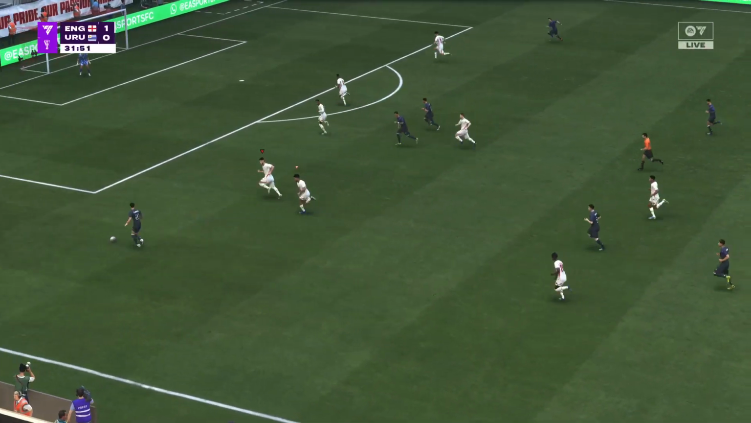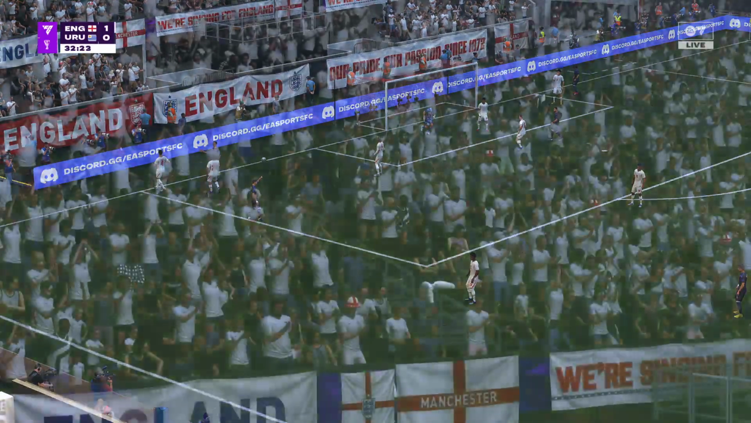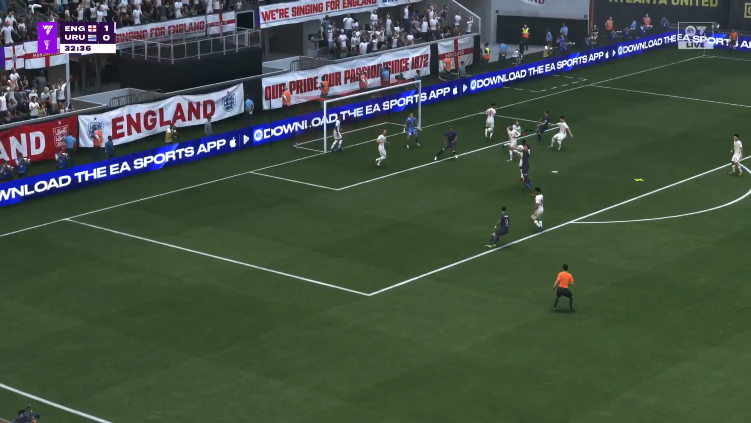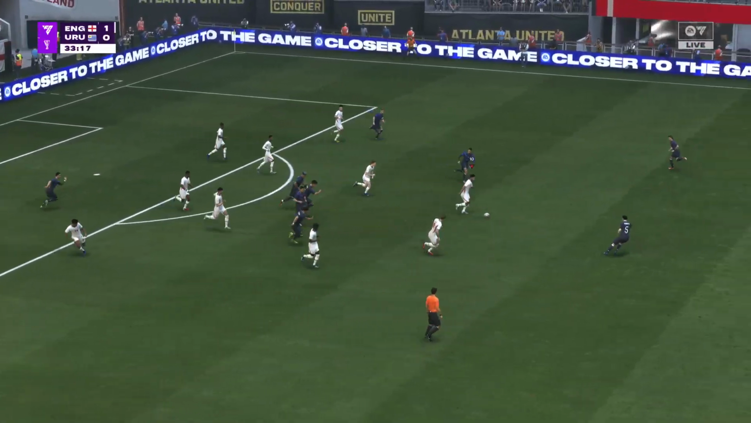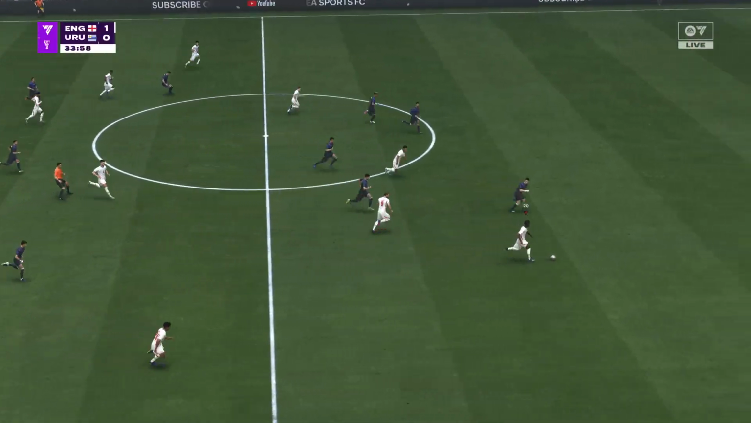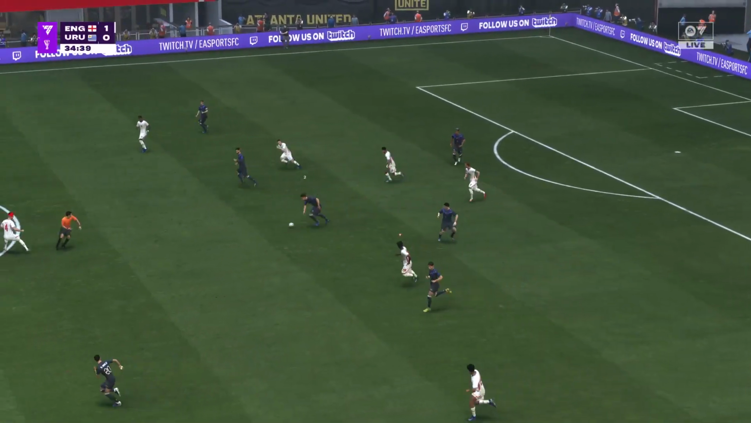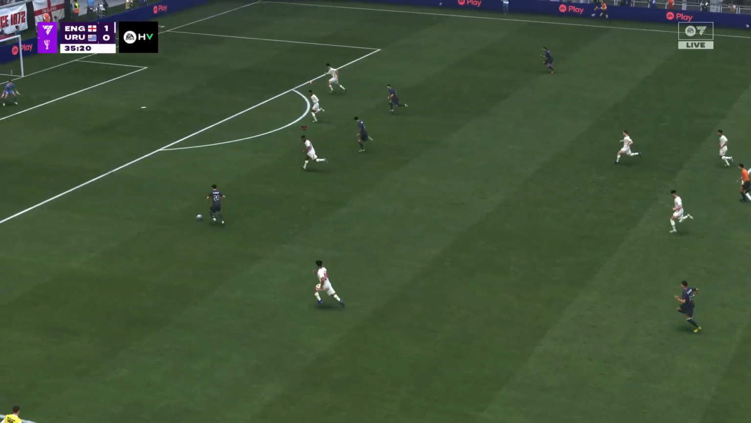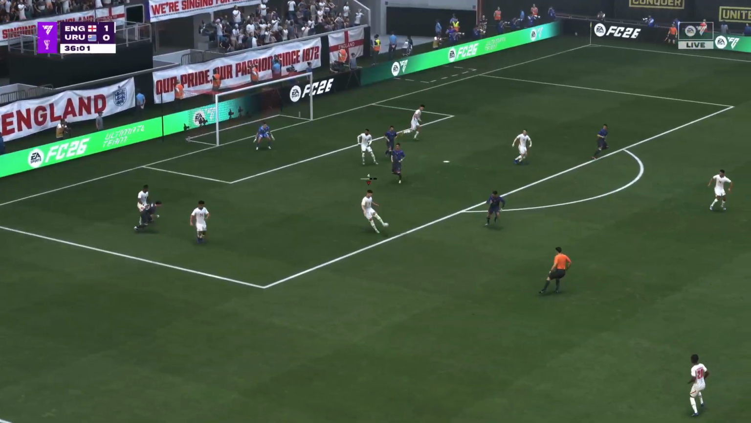Can they exploit the space out wide? Trailing as they are, they must make good use of this corner. And there's the delivery. Intercepted effortlessly. There was the chance they could get caught out on the break here. Can he get the level? Defensive roadblock in the way of that cross.